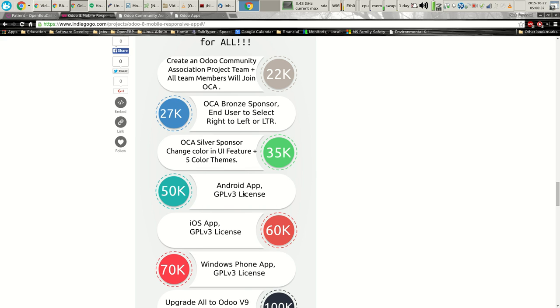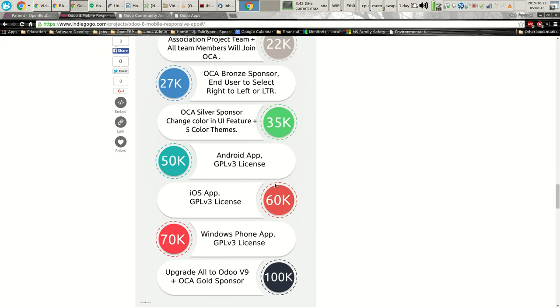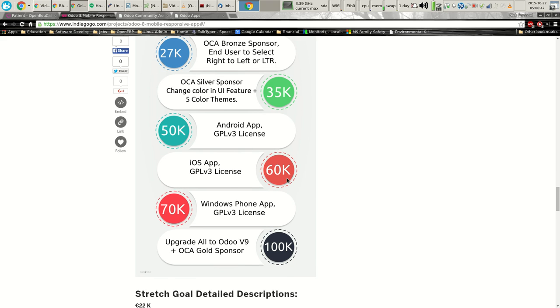At 50,000, we would be able to develop and fund an Android app. That Android app would be released under a GPL v3 license. The same thing at 60,000 for an iOS app, that also would be a GPL v3 license. And at 70,000, a Windows Phone app, with a GPL v3 license for the Windows Phone as well.